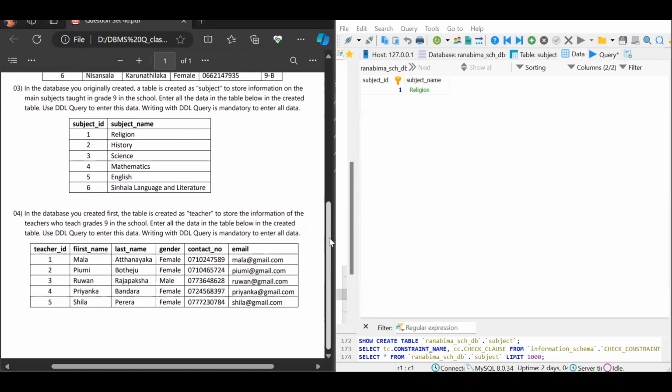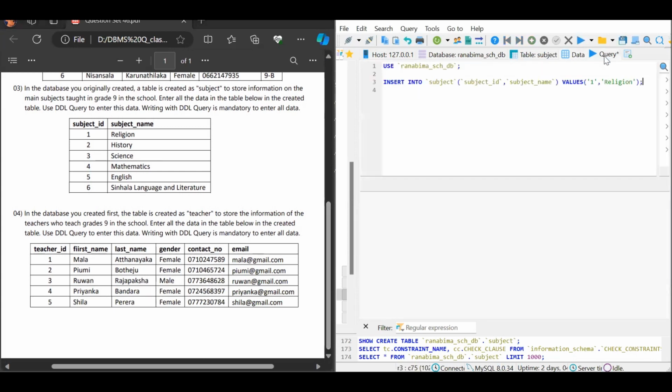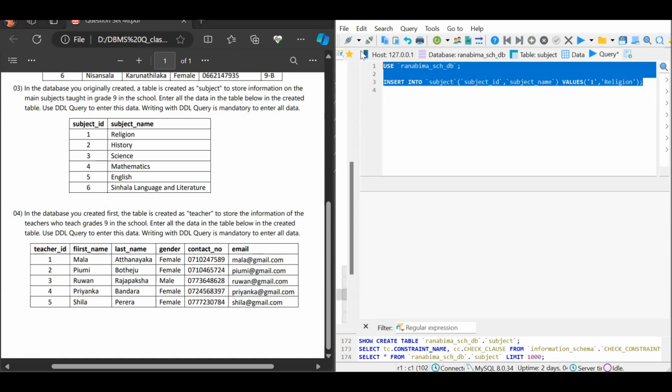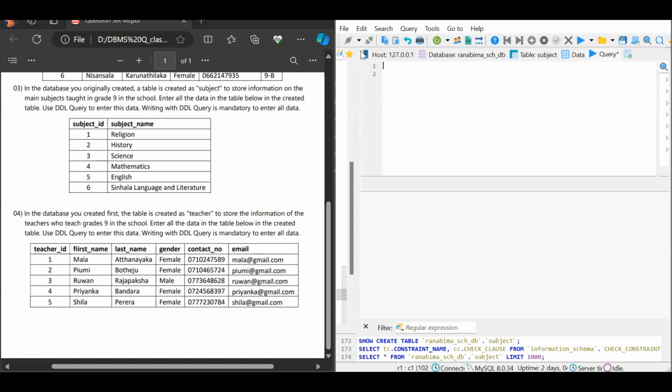So then let's move to the last question, where it tells us to enter data to the teacher table by using the DDL query. So let's again type the relevant DDL query. At first, let's select the database by using the USE keyword, and inside the quotation marks the database name as Random School DB, and then the semicolon. Then let's type the insert query, INSERT INTO, and inside the quotation marks we can give the table name as teacher. Here I will use the method without mentioning the column names.